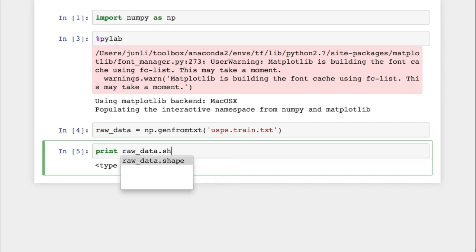Yes, it comes out, and let's have a look. Oh, now this is our data shape. It has 7,291 samples, and for each of the samples, it has 257 numbers in it. Why is it 257 instead of what we have talked about, 256? Can you guess for a while?